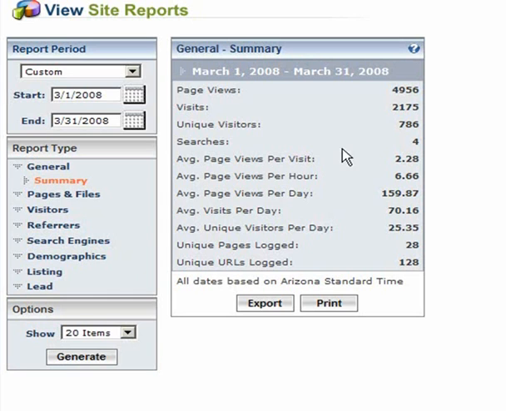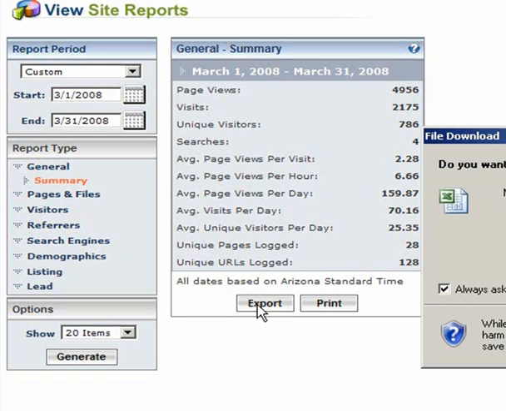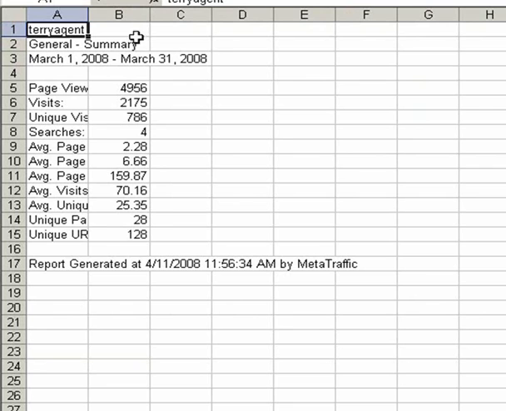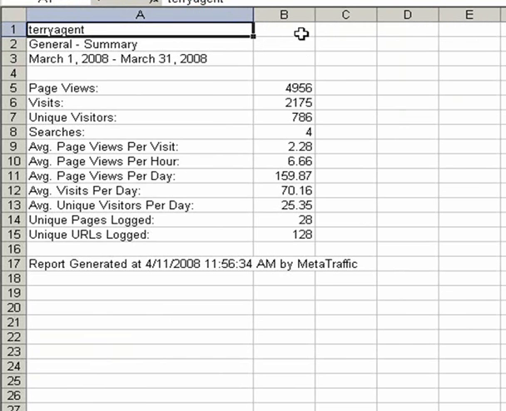From the summary screen, I can see the general usage statistics of my website. There's information like the number of page views, the number of visits and unique visitors, the number of searches performed, and the average page views per visit, per hour, and per day. I also have the ability to print this information or export it to a file. Exporting will create a CSV file, or comma-separated values, which will open in a spreadsheet application. I'm not actually going to do anything with this right now.